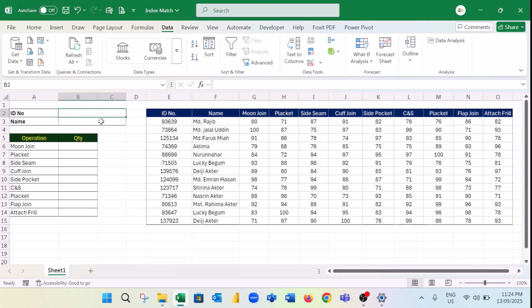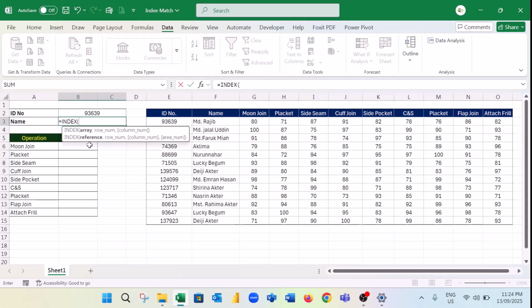First I will discuss the INDEX function. Equal INDEX. You see here the syntax: array, row number and column number. Array means which range I will select. So I need the name, and I have selected this column. Then row number. Row number means which row. I have selected this range. This is row number 1, this is number 2, this is number 3, this is number 4.